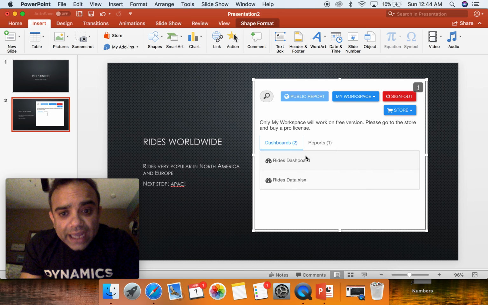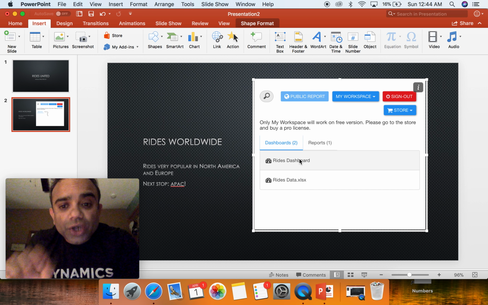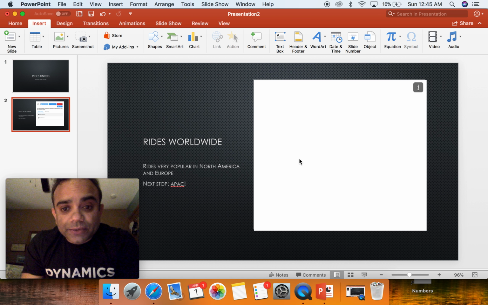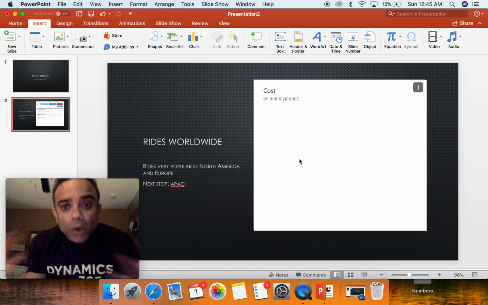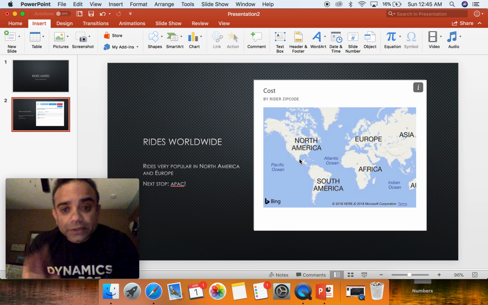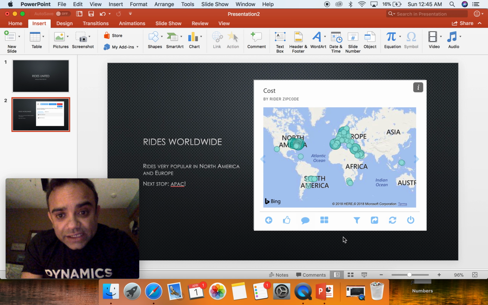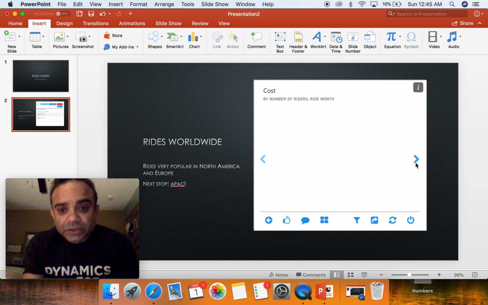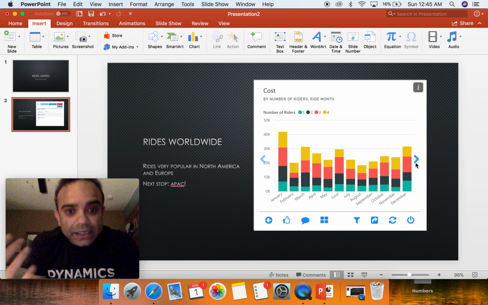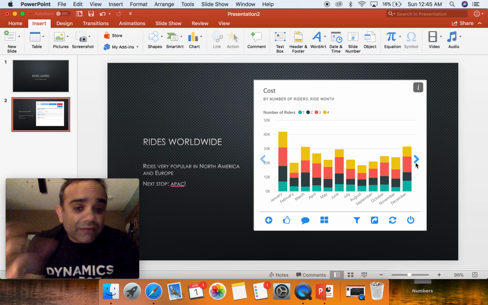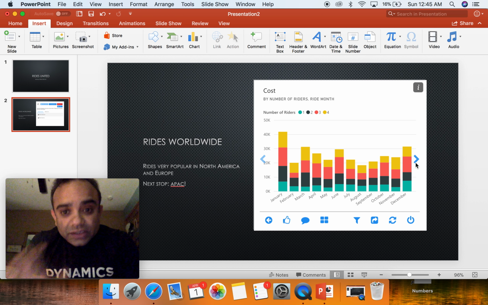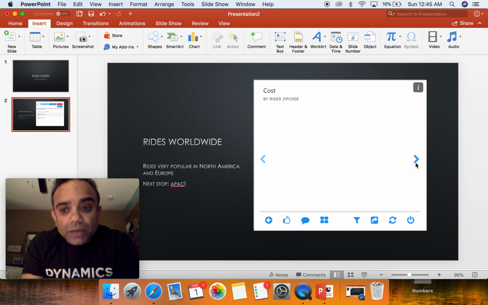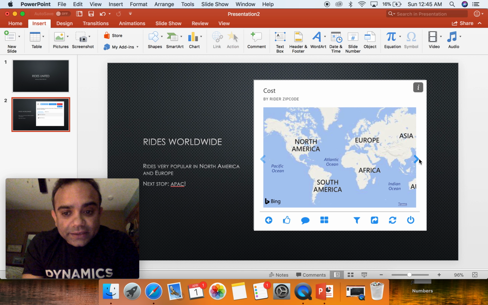Okay, so from here I can say that I want to include charts or visualizations from this dashboard right here, Rights dashboard. Okay, and once I select it, it's going to display all the charts that I have right here on the slide. So my dashboard has two charts. One is this map visualization, and then there's another one that's a stack chart visualization. Okay, so all the charts that I have will now be displayed in this slide, and I can just go through them one by one by clicking these buttons.